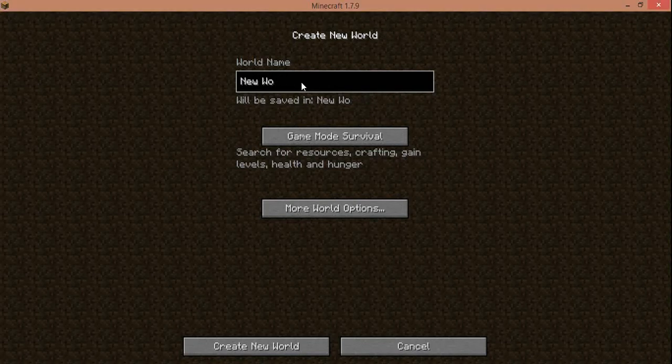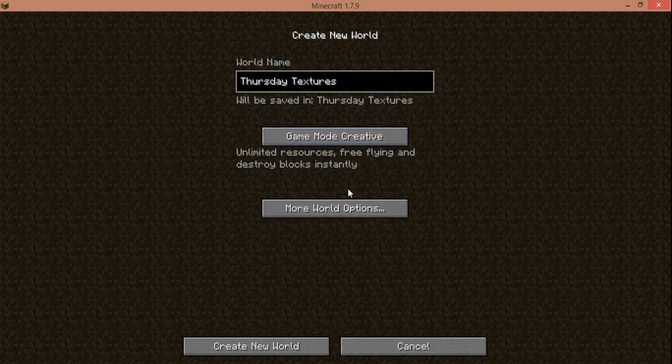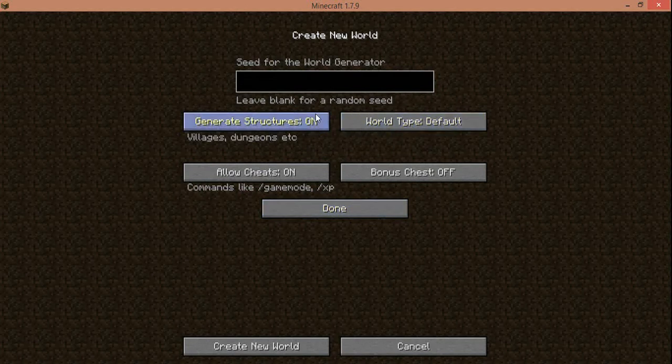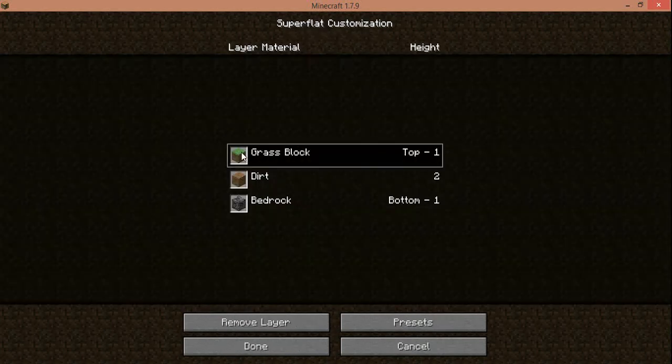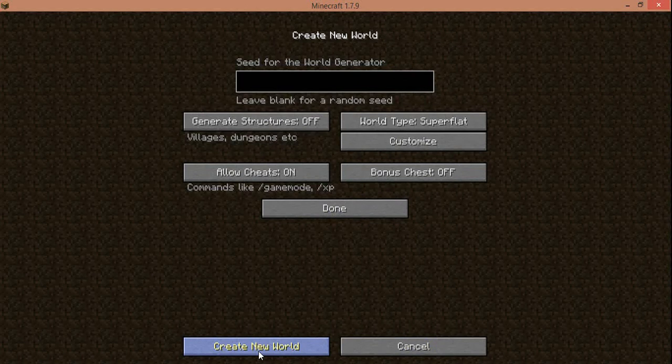My mic is lagging. Okay, Thursday textures, and we'll be on creative. It'll be world type default. No, we'll have a super flat. We want grass blocks. We want structures off. And no, yeah, actually we can have structures on. Bonus chest on. Allow cheats. No bonus chest, but allow cheats, yeah.